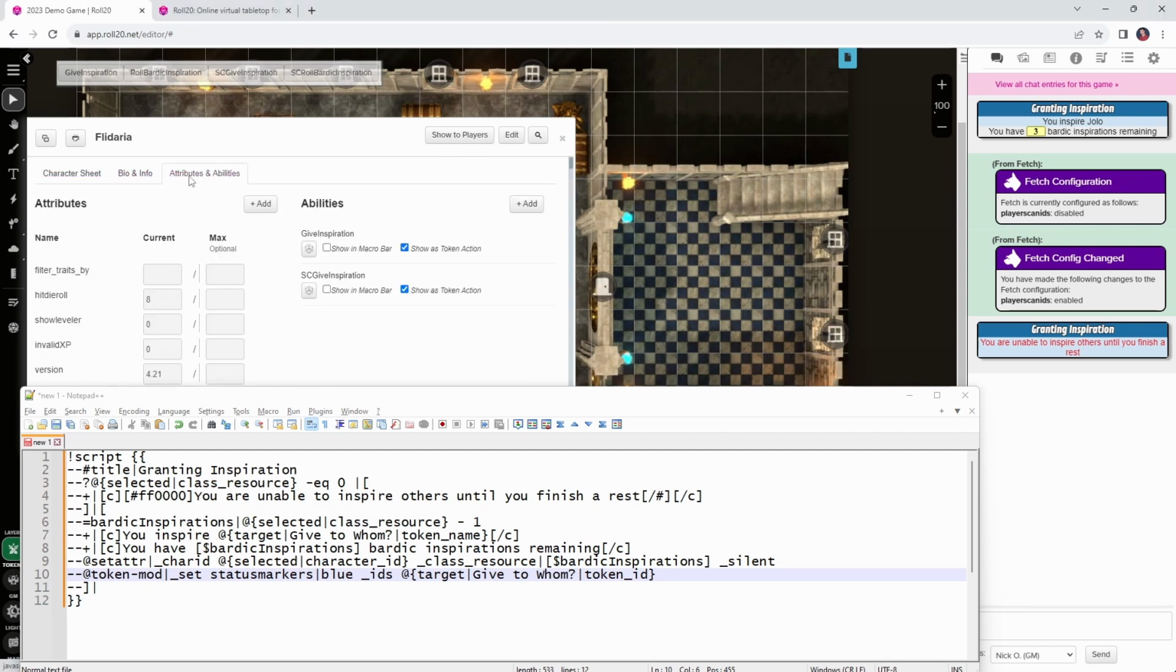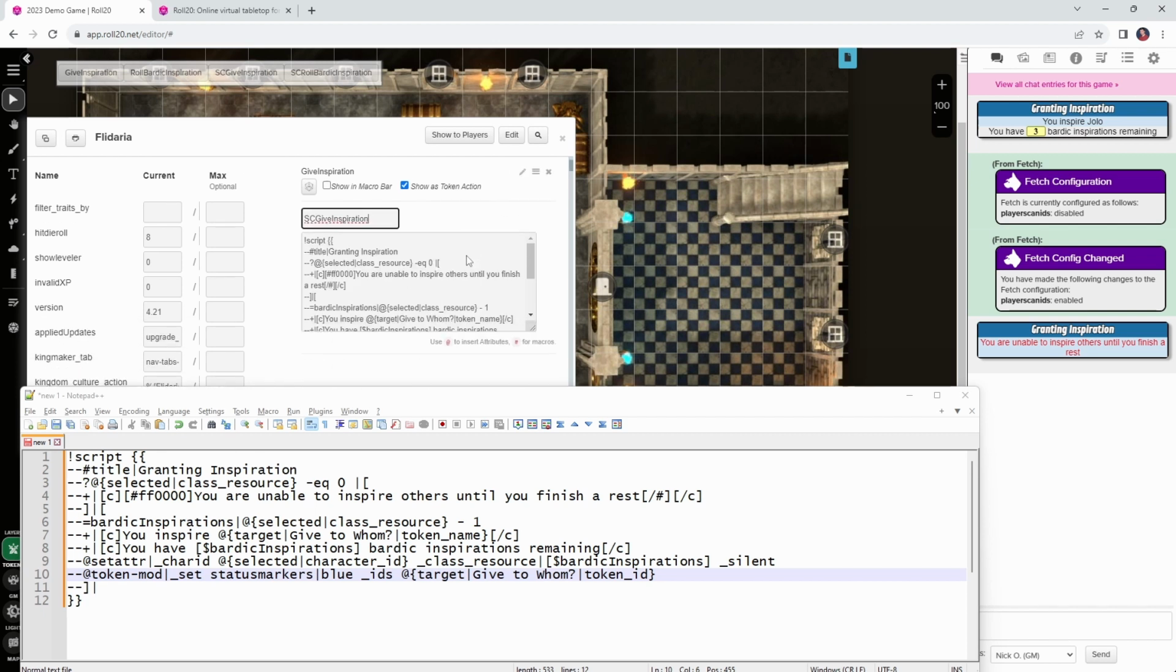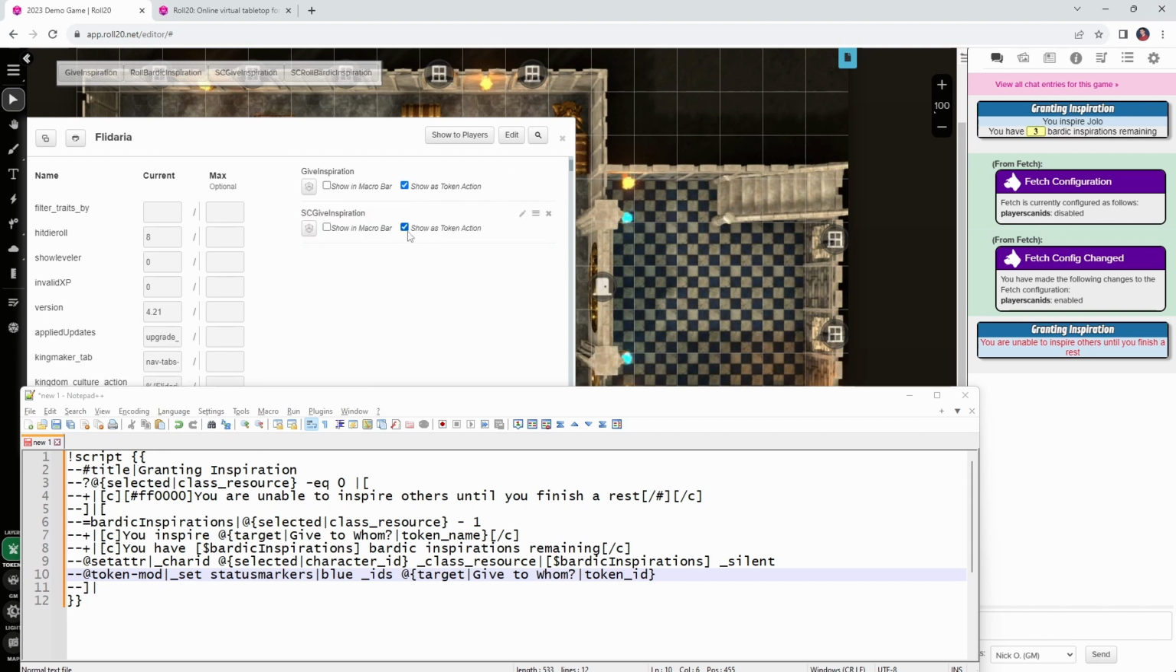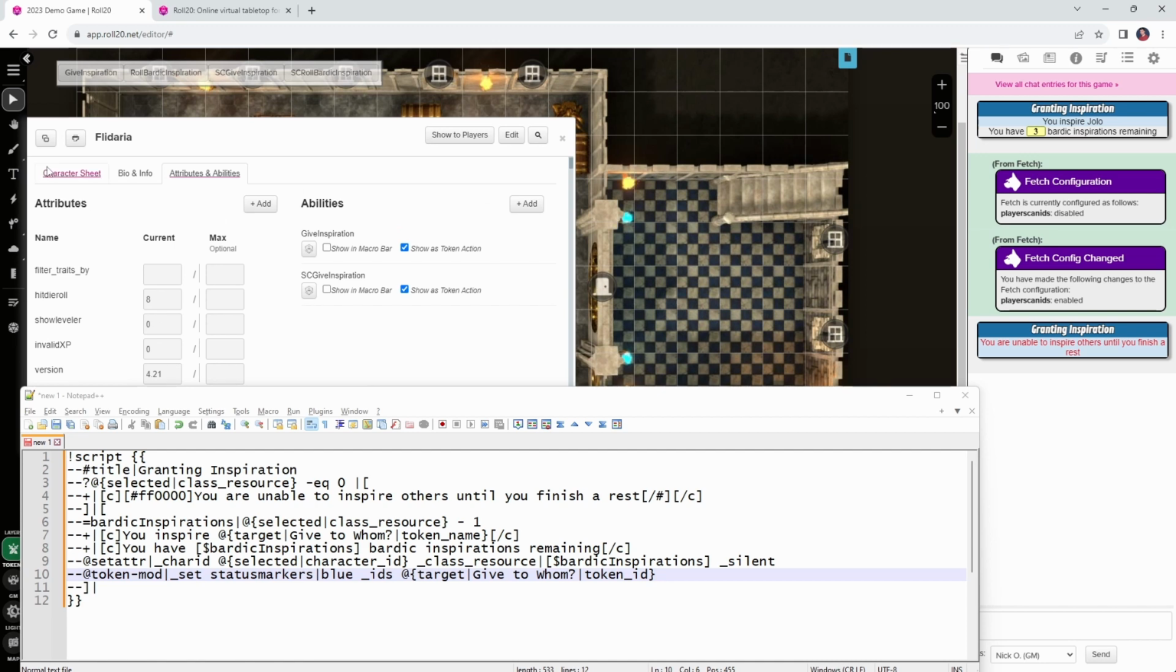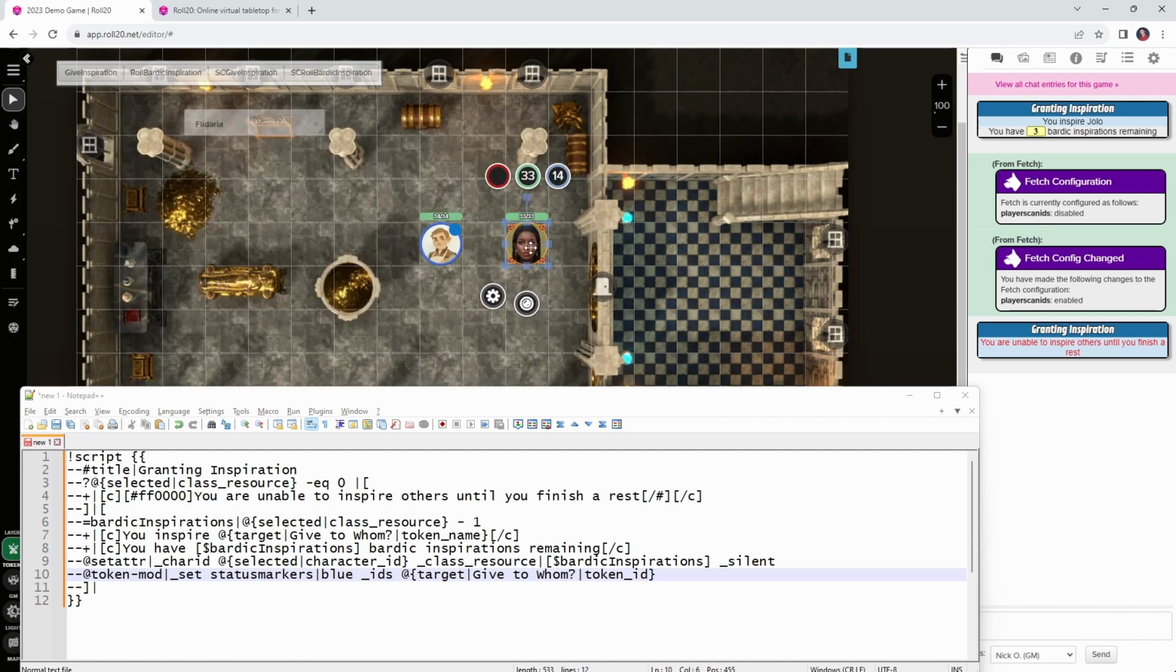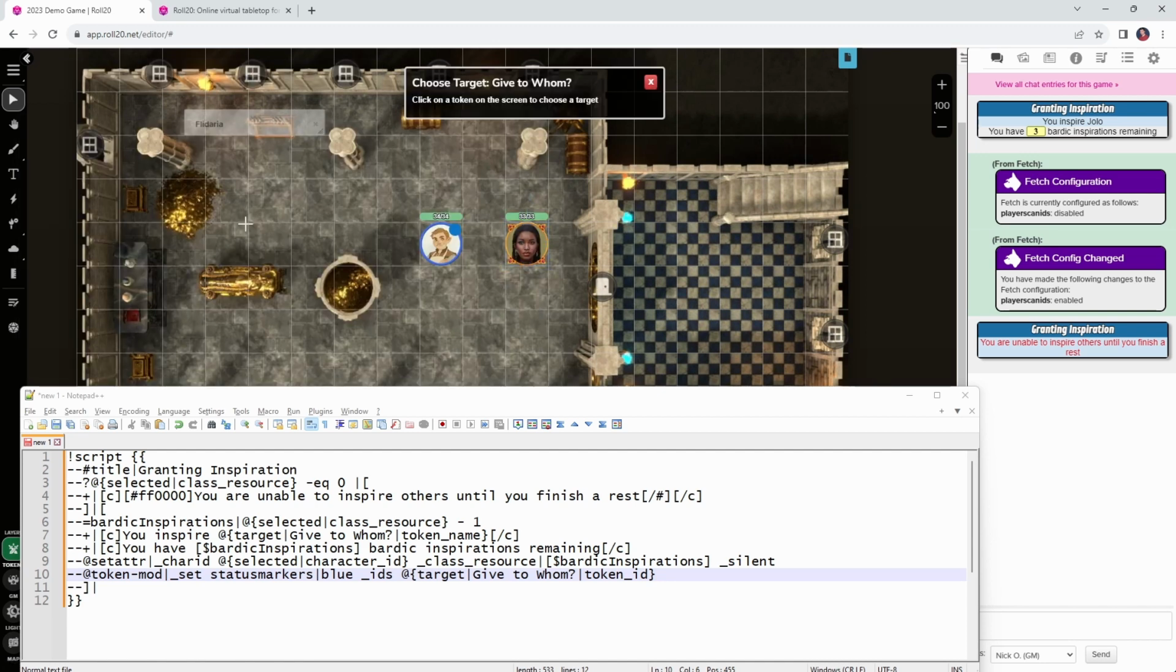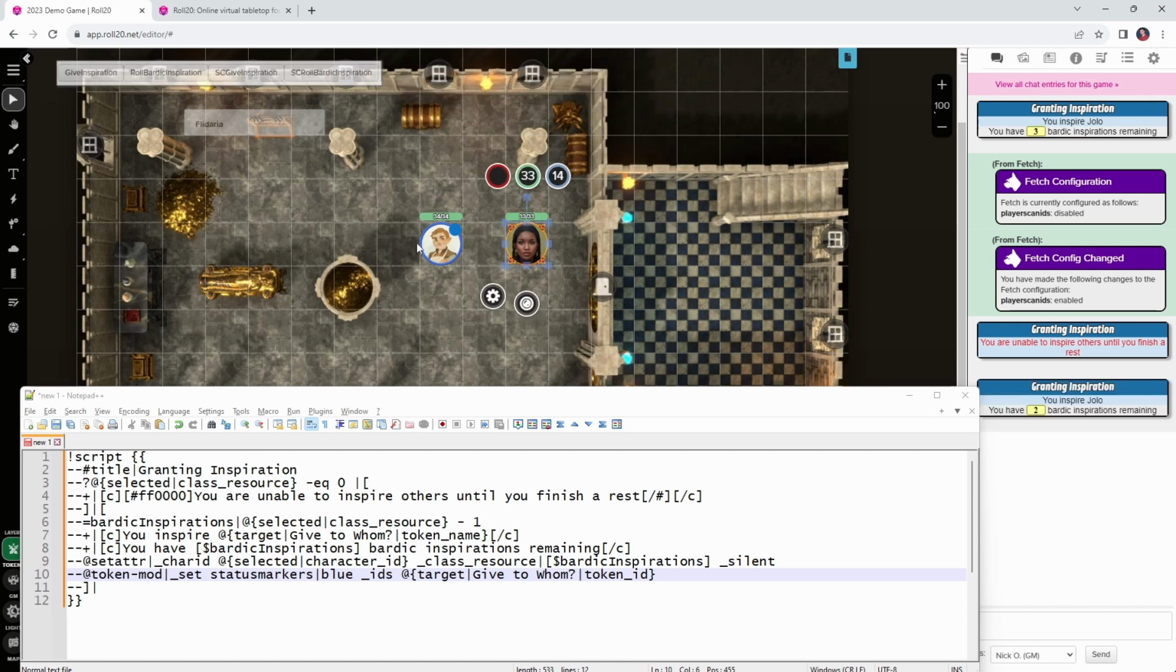Now that we've got that done, we can go back to the attributes and abilities section of the Bard's character sheet. We can create another ability. In my case, I'm calling it SC Give Inspiration, for Script Card Give Inspiration, but you can call it whatever you'd like. Paste that code in here. Again, make it a token action.